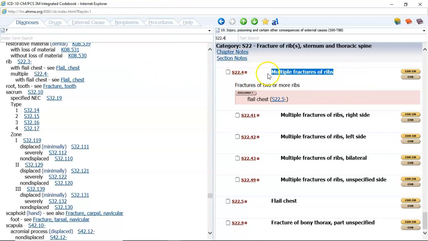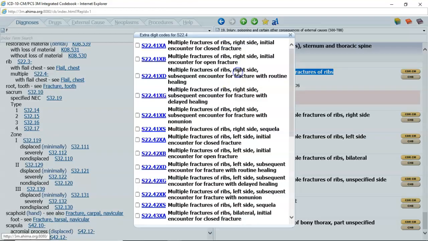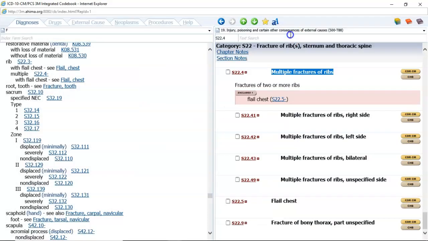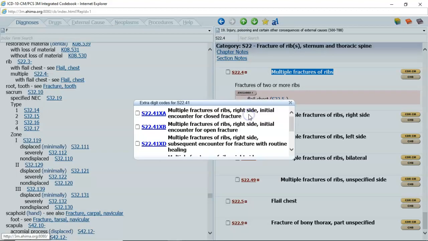And so we can see that we have a red code here. We need to click on that code, and multiple fractures, ribs, right side, initial encounter for closed fracture. And this was a closed fracture. It was on the right side. It is the initial encounter. So our code is S22.41XA. If we had come down from S22.4, we would have seen S22.41. And of course, if we click on that, then we're also going to see our code right here.